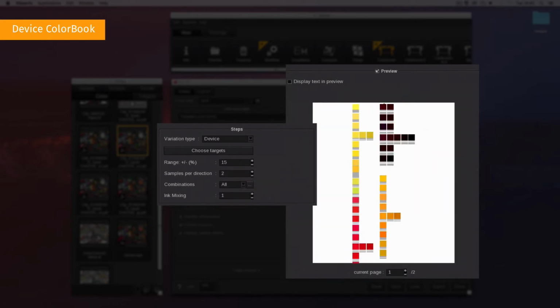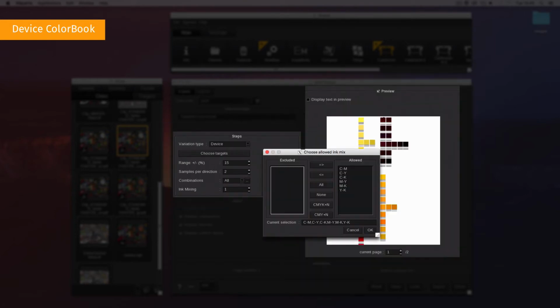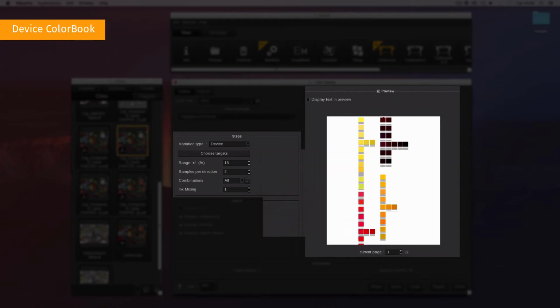Apply a combination, that is, the inks that will be able to vary from their initial value mixed with another ink. When clicking this button, a pop-up opens. The arrows allow you to move couples from one column to the other. The current selection is a preview. Click OK to save the changes.